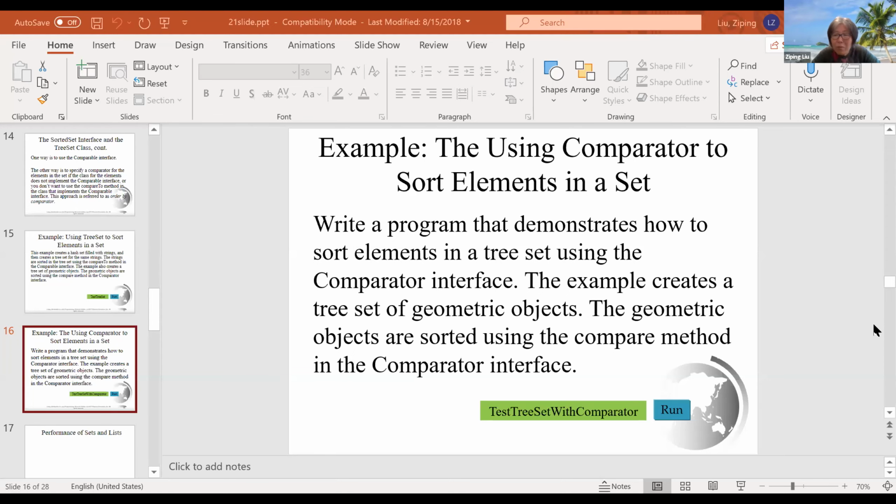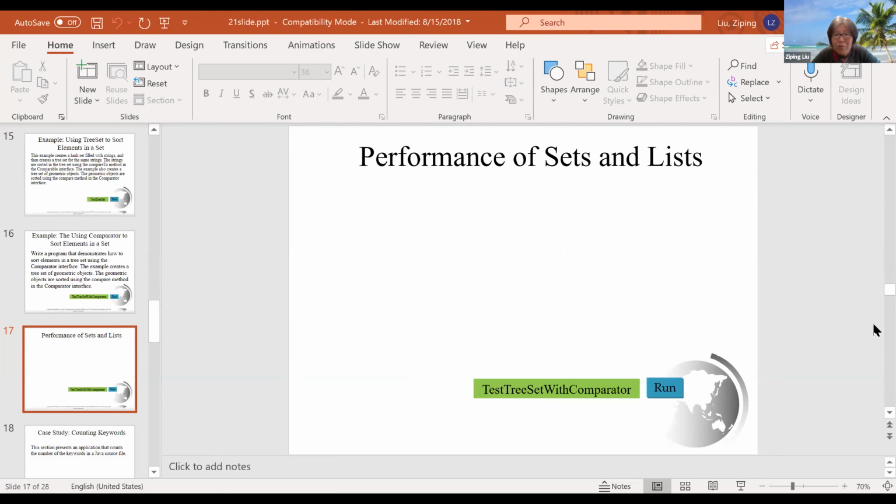And then next, let me close this, go back to the slides to see what more we have. This is regarding the tree set with different comparison, performance of the set and list. For this example, after class, I recommend you go ahead and check. It compares the performance of array list, linked list, and the set. So you can take a look.